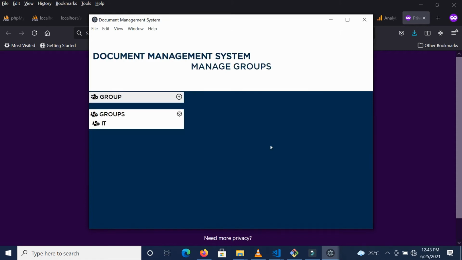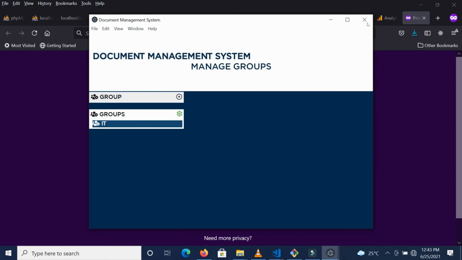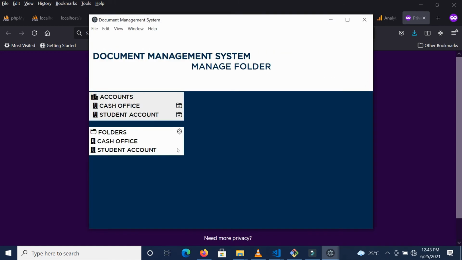So we set this up, and that group has been set up. So you realize that when we click on it, that group has the extra added features, that is the view and then the download. So now what we can do is we can close the group management and then come to folders.